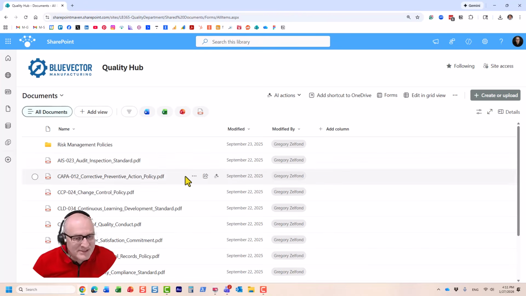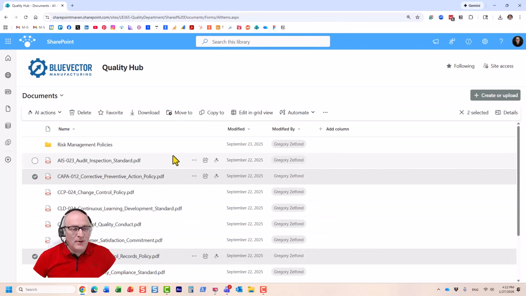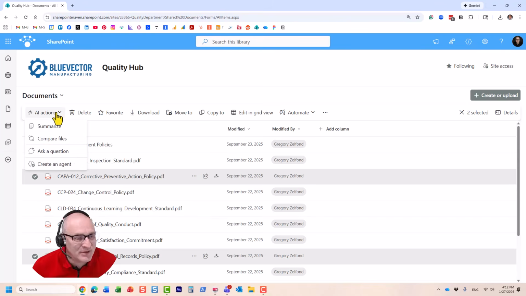And you know what? Let's just pretend we want to base it off this document over here, the corrective action, I guess CAPA policy, and let's maybe pick another document as well. So these are the two documents I want to use as the scope for our agent. And all you need to do is select one or more documents, and under AI actions, we're going to see an option, create an agent.